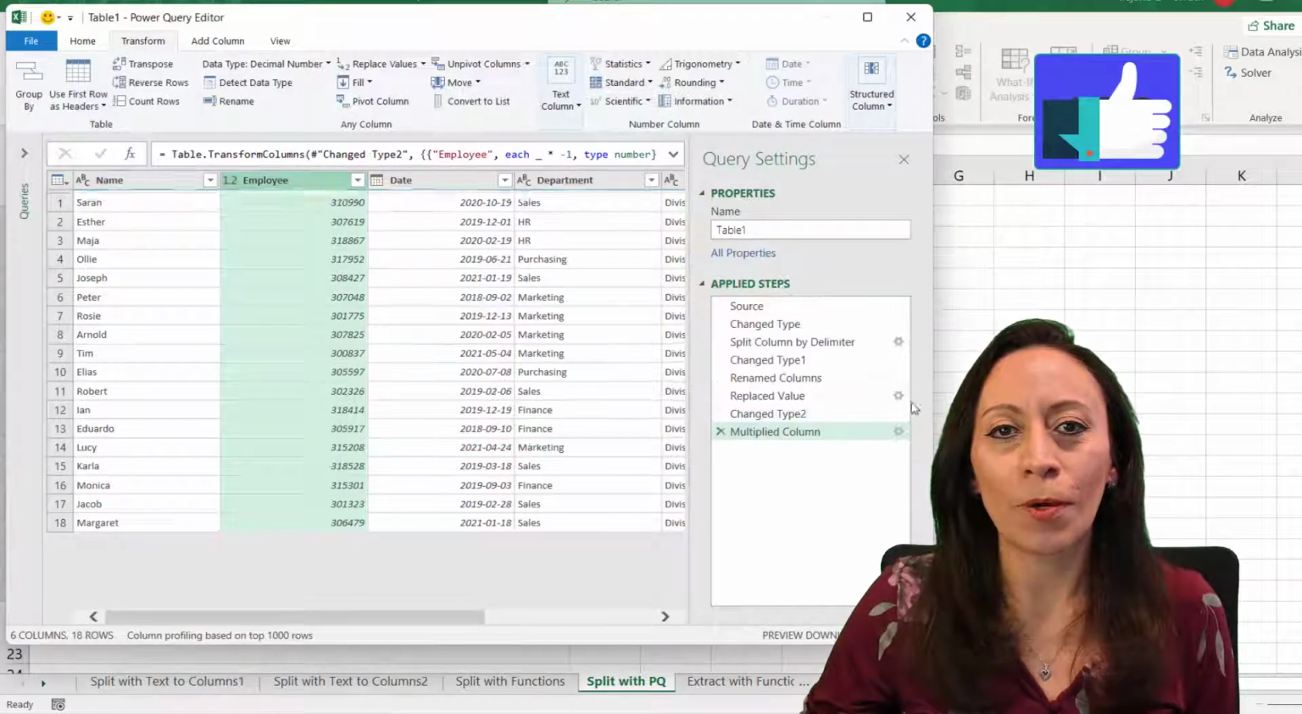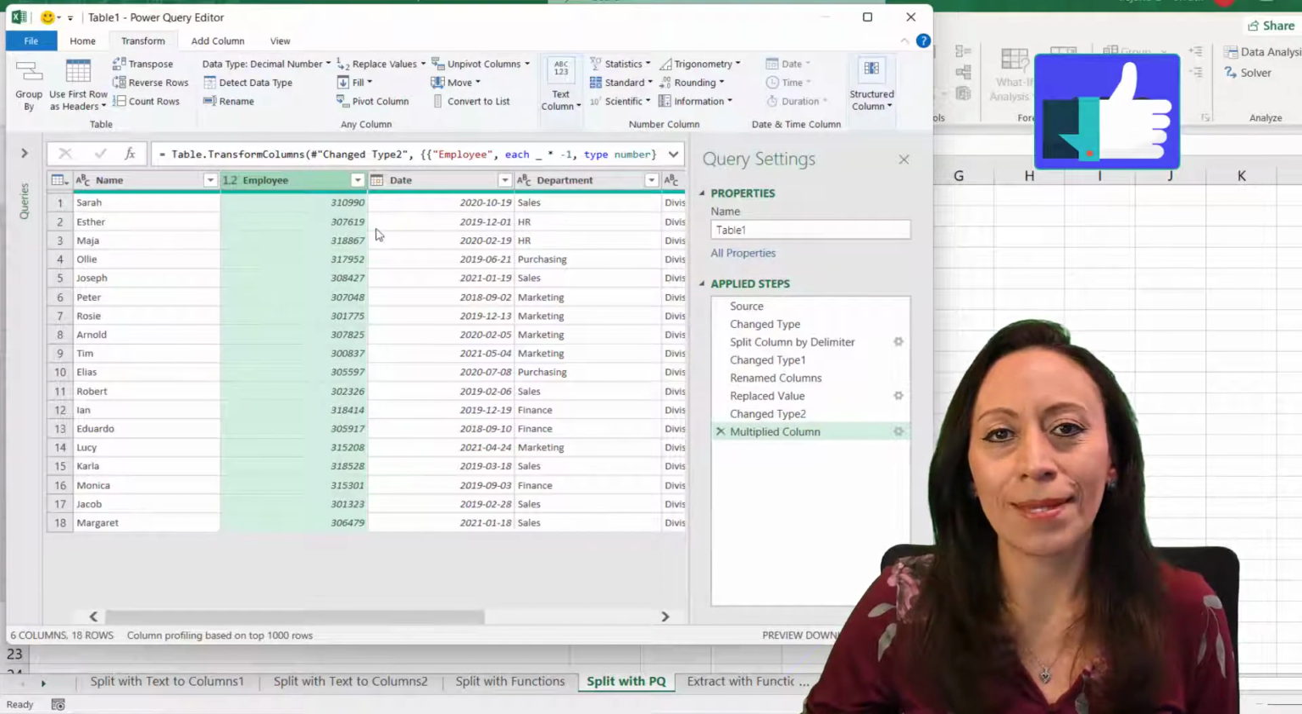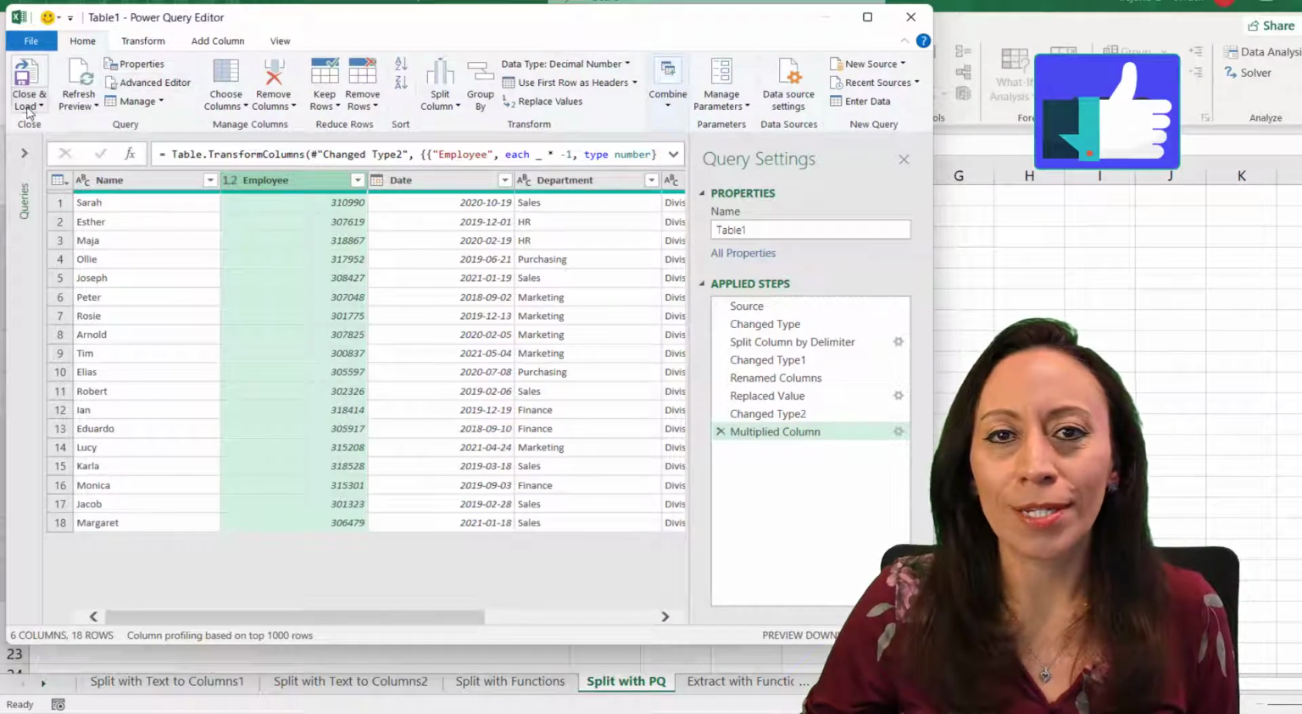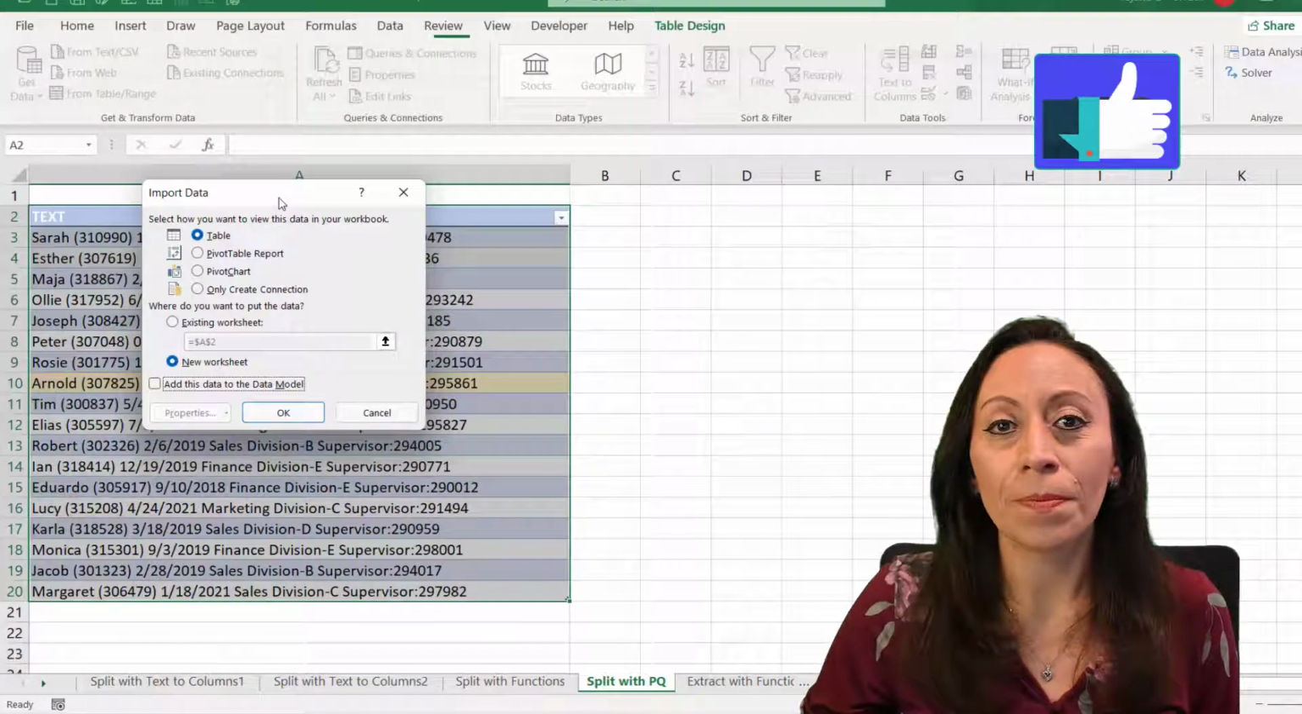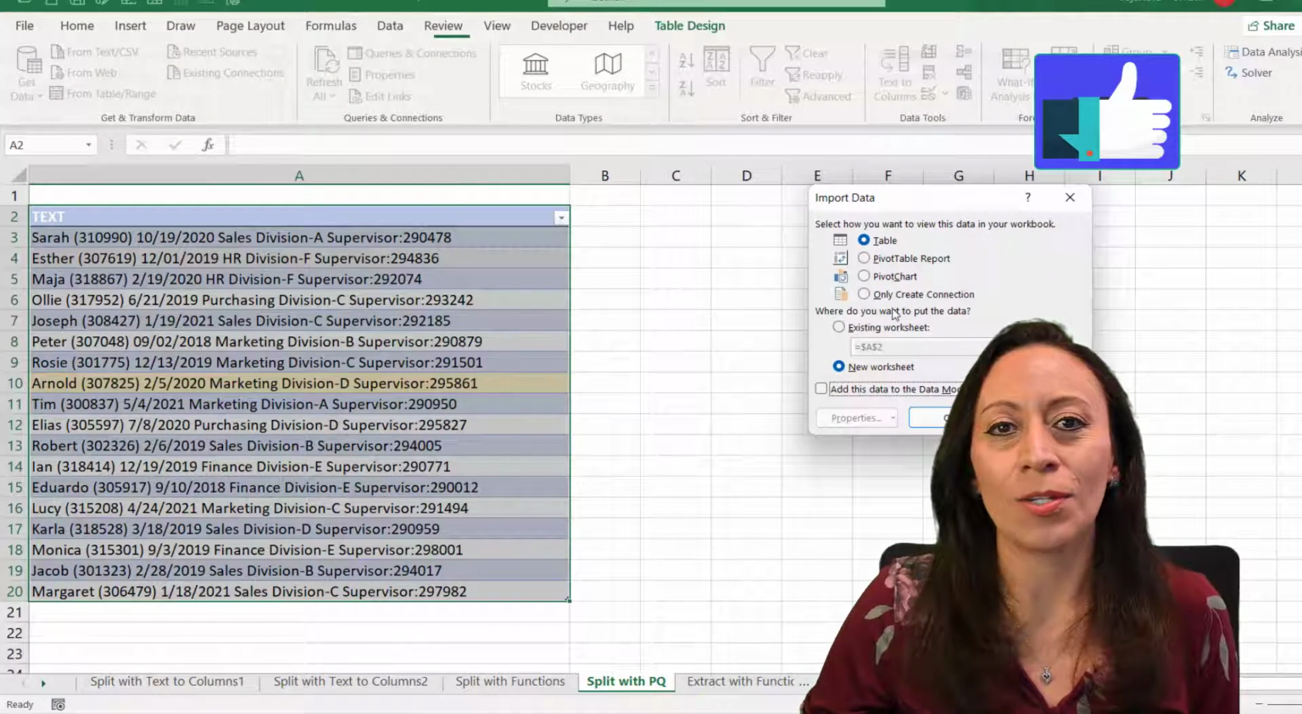If you don't use Power Query yet, I hope you give it a try. The more that you use it, the easier it becomes, and you will be amazed how much time you can save in your day-to-day work.